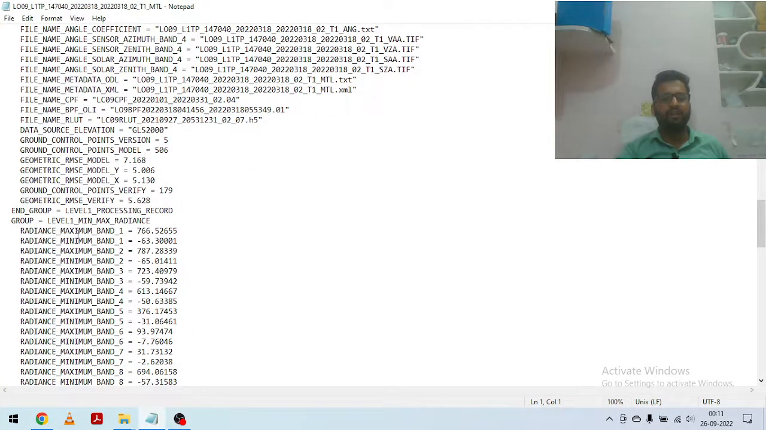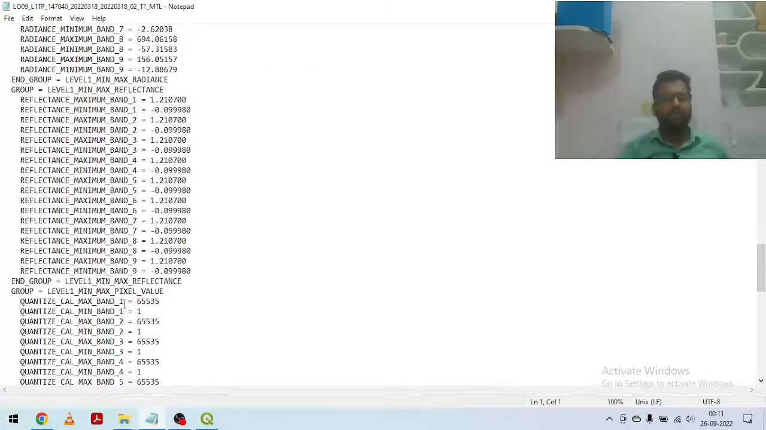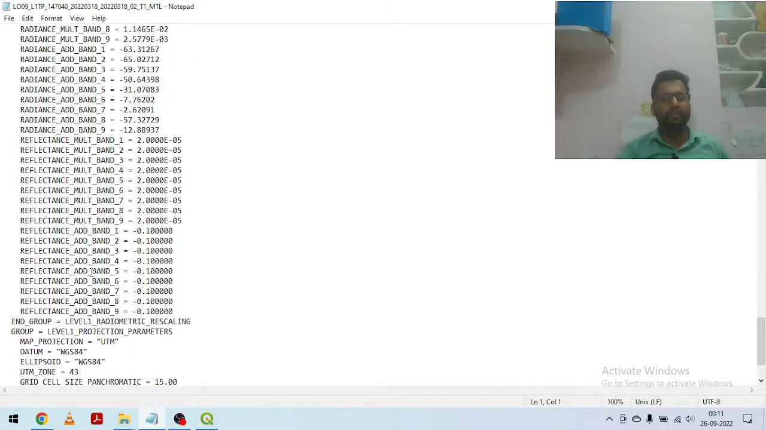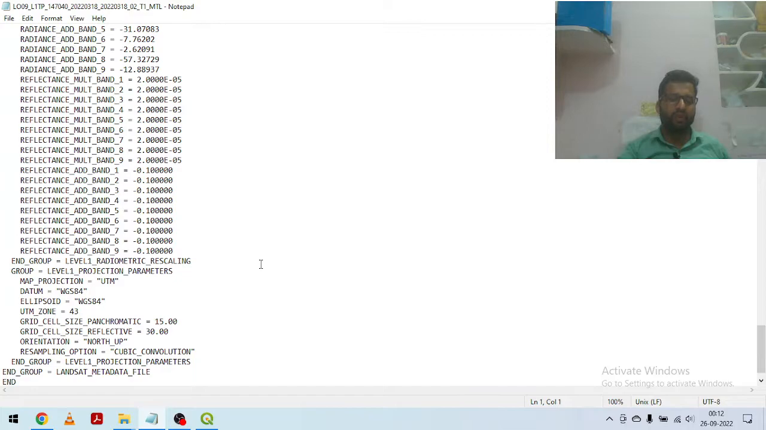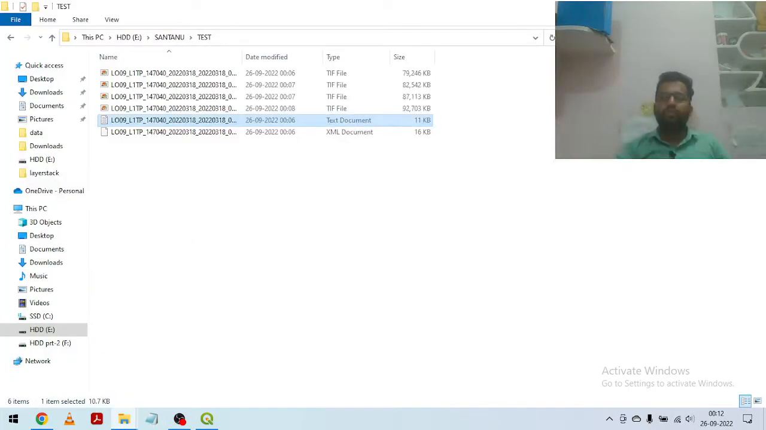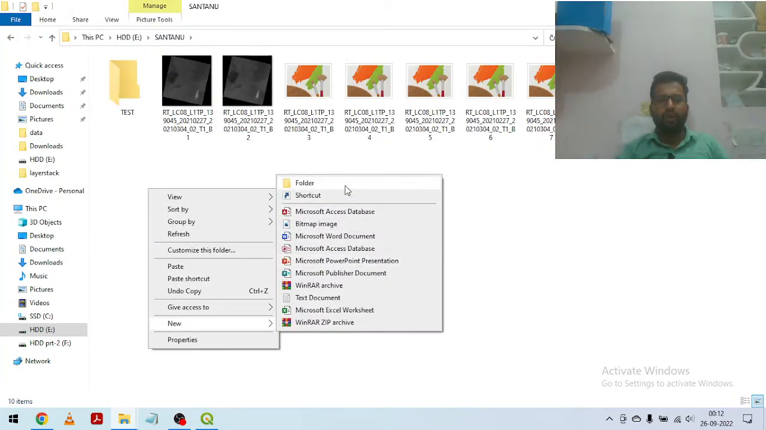Here are the radiance maximum, band radiance, irradiance, reflectance maximum, and quantization maximum for each band. I will explain all of that step by step, and I will be here to solve your queries. The grid cell size in panchromatic is 15 meter spatial resolution, and the grid cell size in reflective bands is 30 meter. Now my folder is test, and we need one work folder.